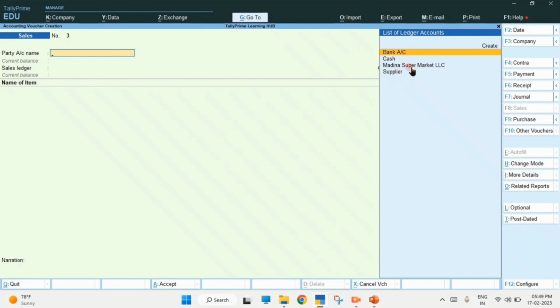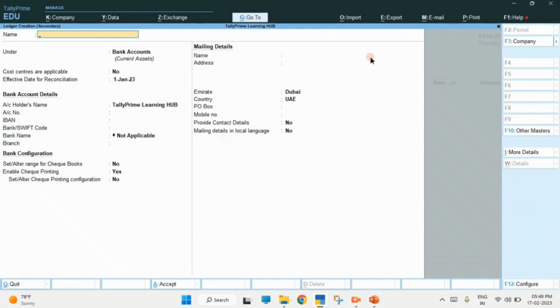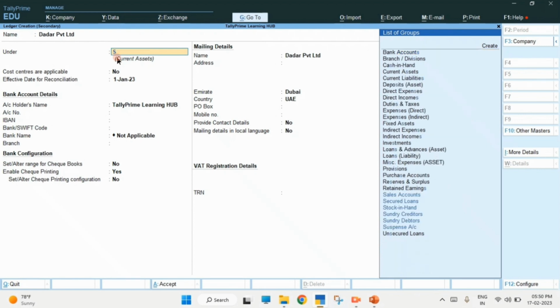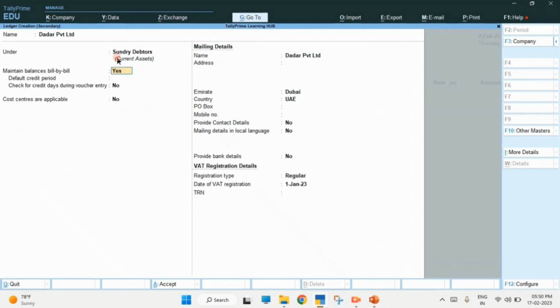the list of ledgers. For example, if any customer account is not available from the list, you can click directly on create menu, and the same ledger creation screen will appear in front of you. On the name place, same as it is, you can mention the company name. For example, Dadar Private Limited. Press enter and select the group as sundry debtor, and press enter button to accept the screen.